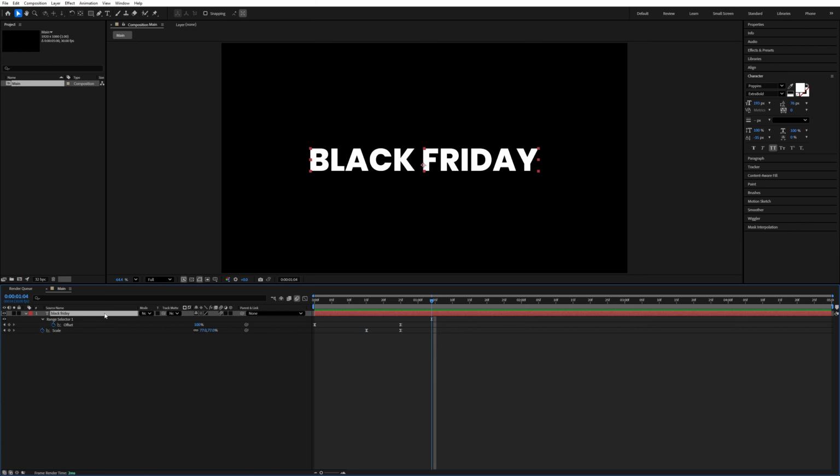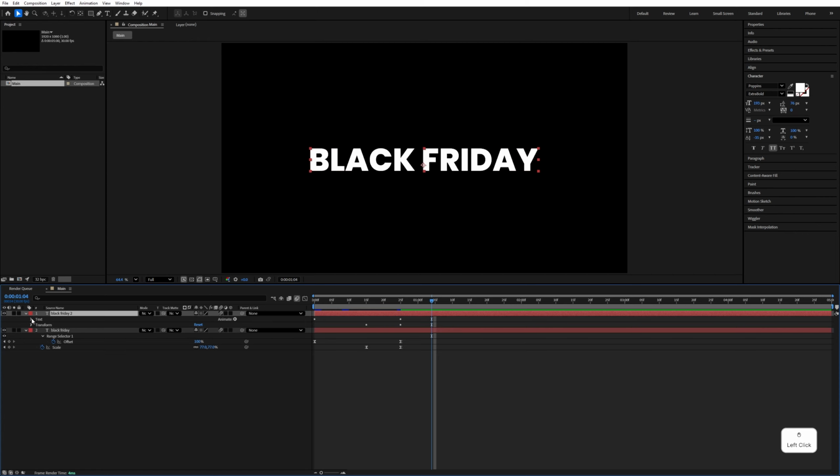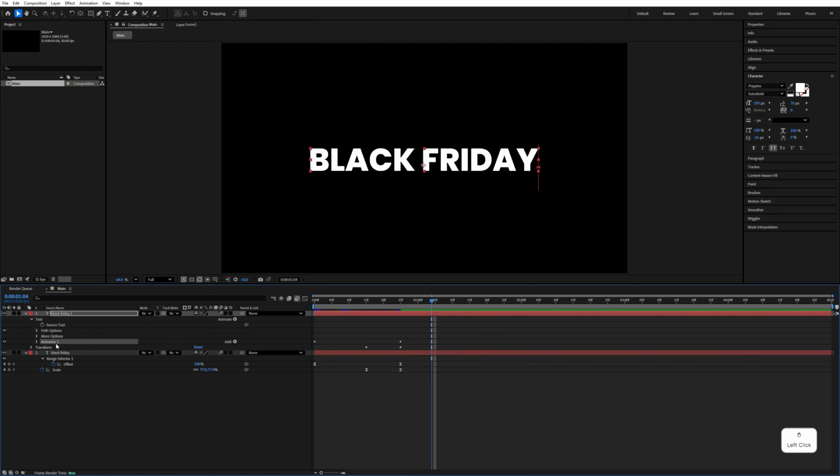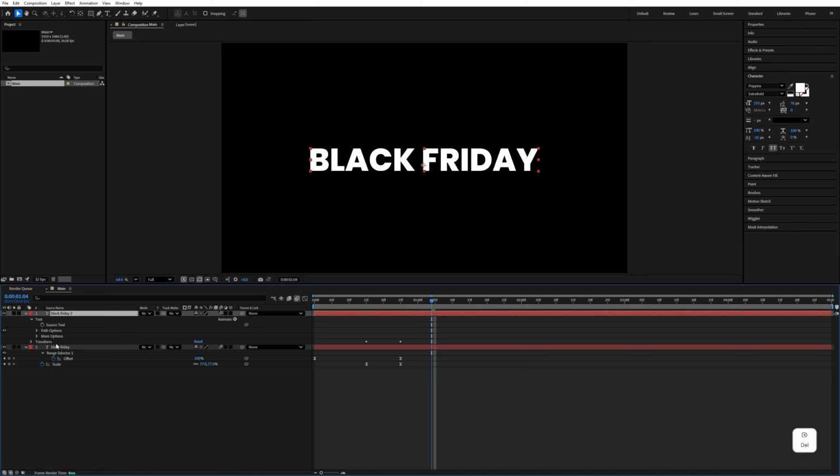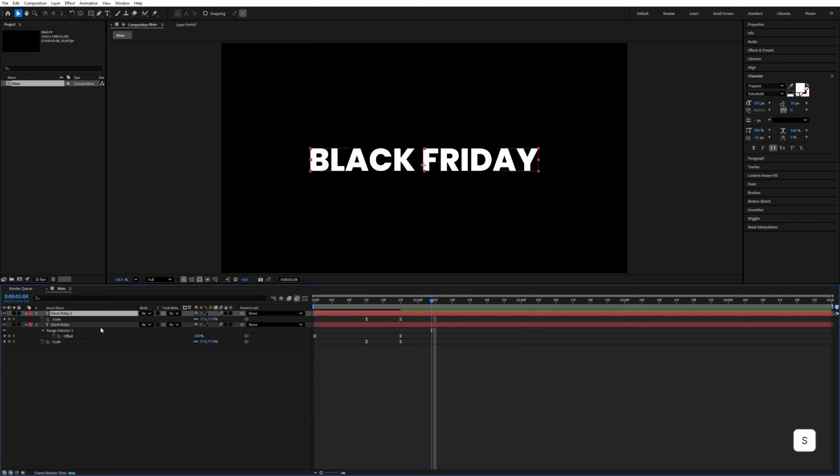and Ctrl D to duplicate this text layer and expand the text layer, expand the text and select the animator 1 and delete this animation and press S and delete these keyframes as well and go to the end of this keyframe and select this second text layer and hold Alt left square bracket to trim the layer.